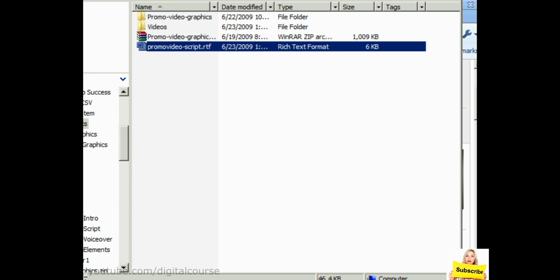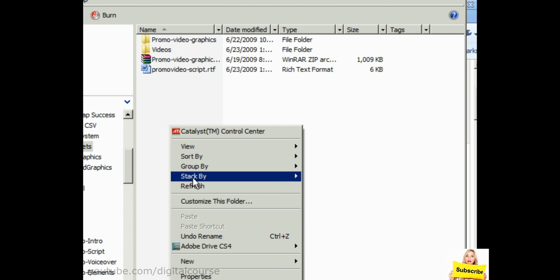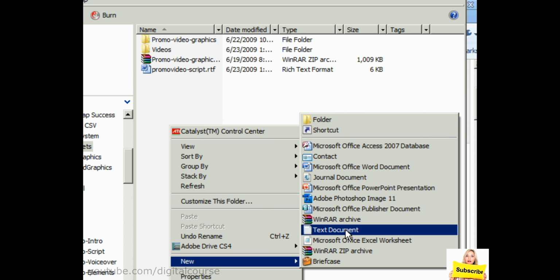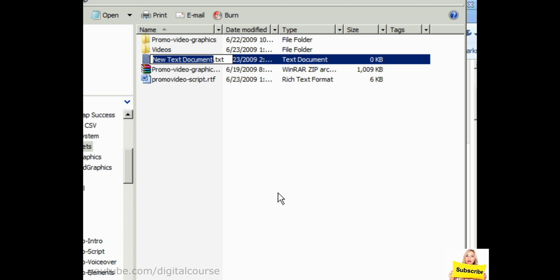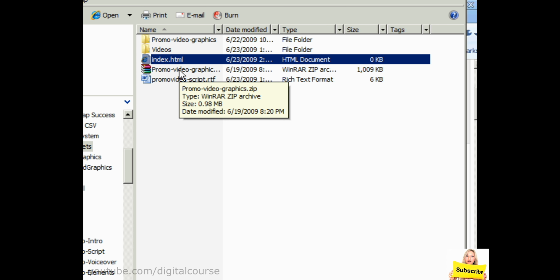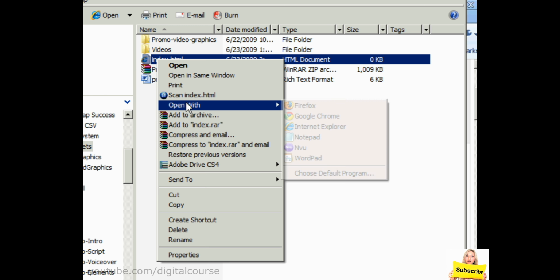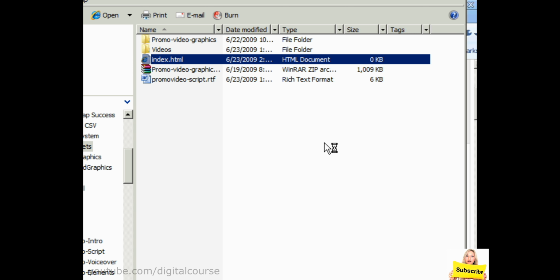Now what I'm going to do here is create an index file. So I'm going to right click on new, click on text document, and call it index.html. Of course, remove the .txt so that it is a .html file. What I do is right click, open with NVU. Some of you might not be able to do this, so you might have to open NVU first and then open that file. So I'm going to open it up so that you can see NVU in action.